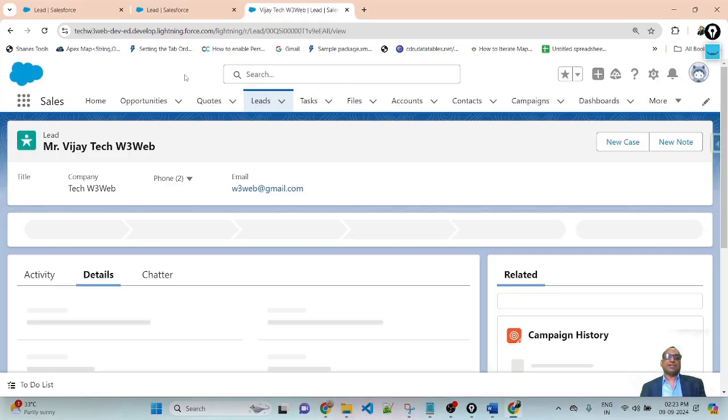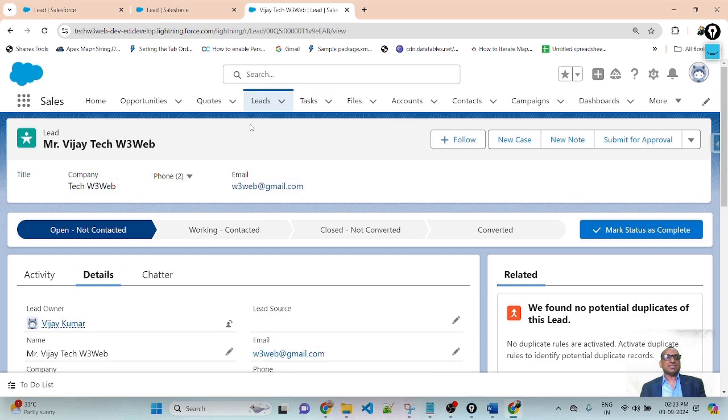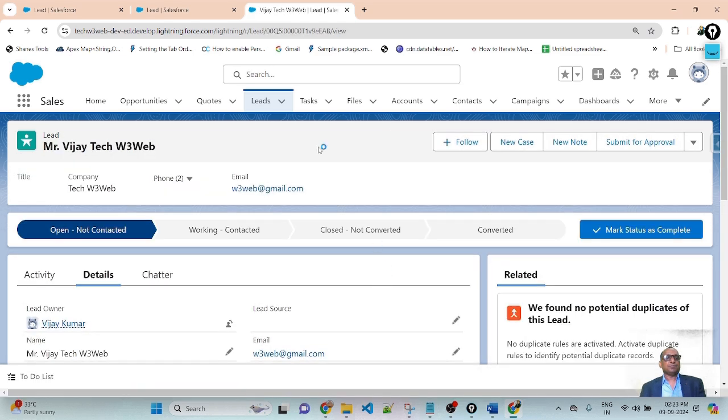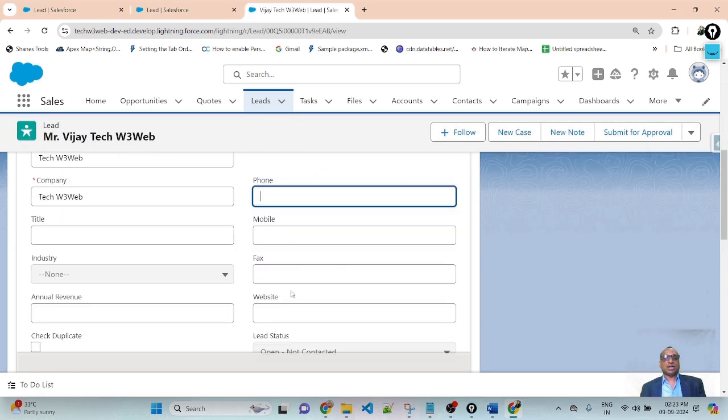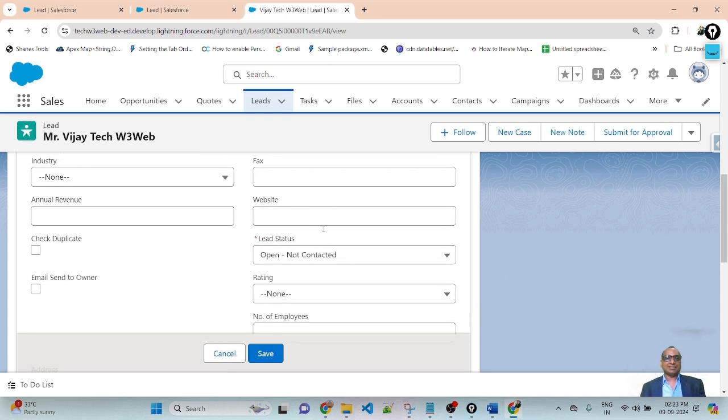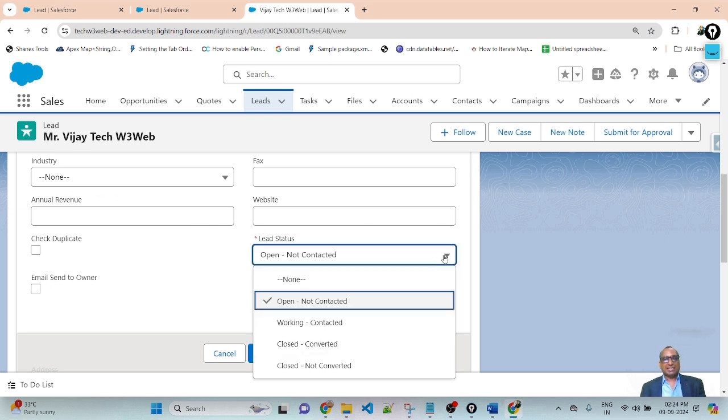I am trying to save a record. So first I open one record of Lead, open the lead, edit the record, and here you can see this is the Lead Status, a picklist value, and this is Annual Revenue, a currency field. So before saving the record, we will be checking Annual Revenue. The condition is, right now it is Open - Not Contacted.